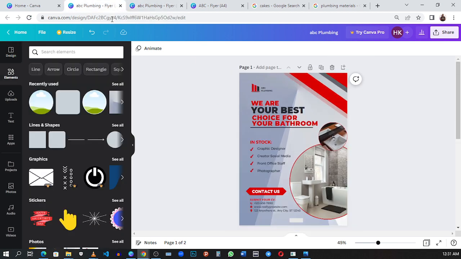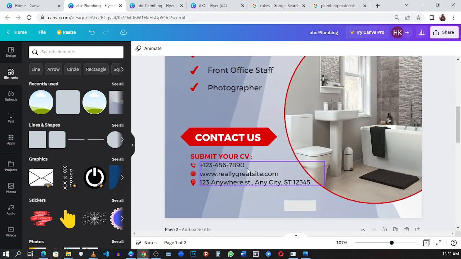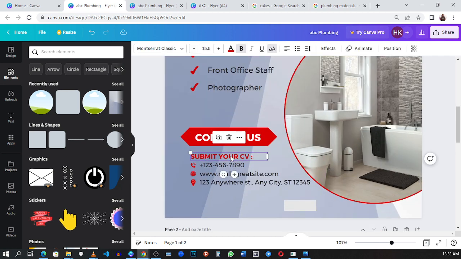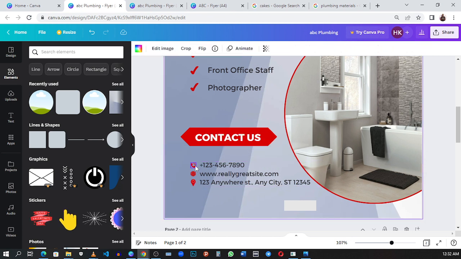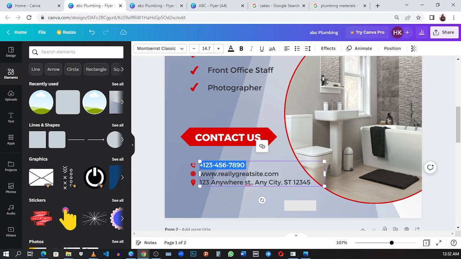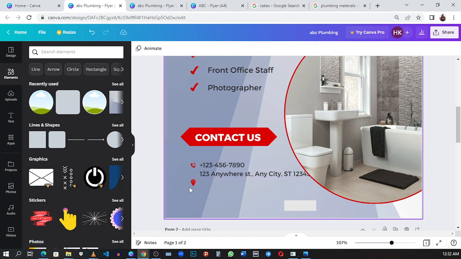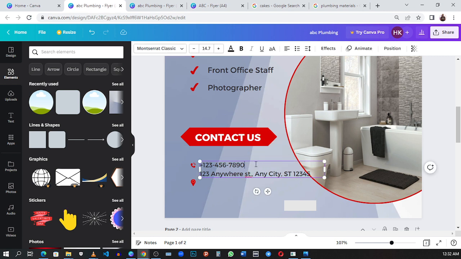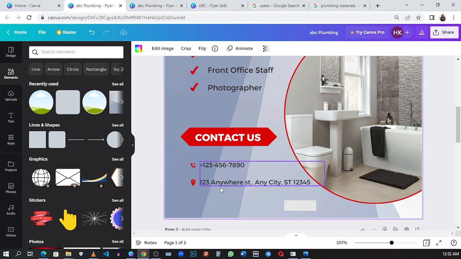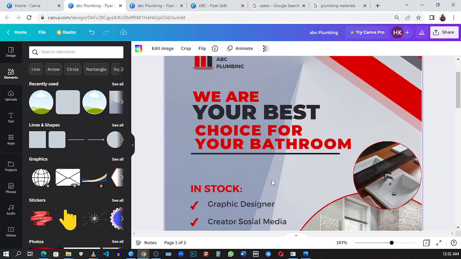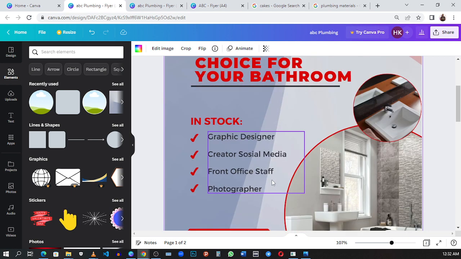And yes, again, submit your CV. No, we are not submitting a CV. So you select the text box and you delete. So it puts your contact details, you put your website. If the person doesn't have a website, you just have to delete the website icon and probably press enter here to drop the space down so that you have it well arranged. And I think it's looking good.